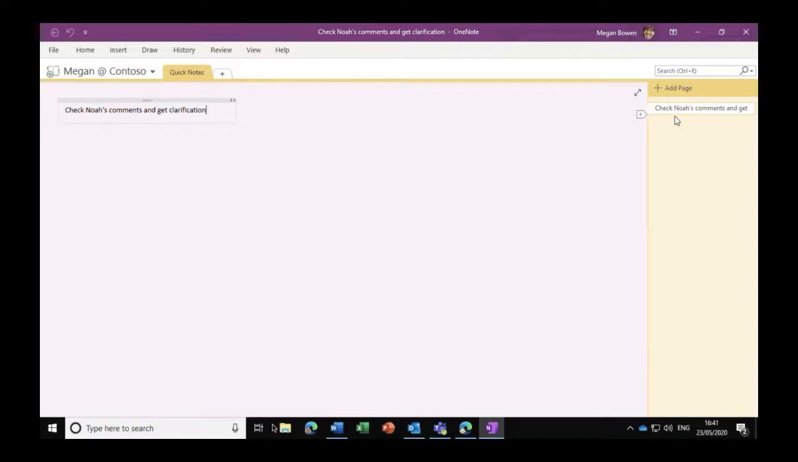Obviously the advantages of making it digital are things like being able to search through these, being able to back things up if you ever need to go back and say, what was it that I reminded myself of and why did I need to do that? If you've got it scribbled, you can always search for that note and then find it again.